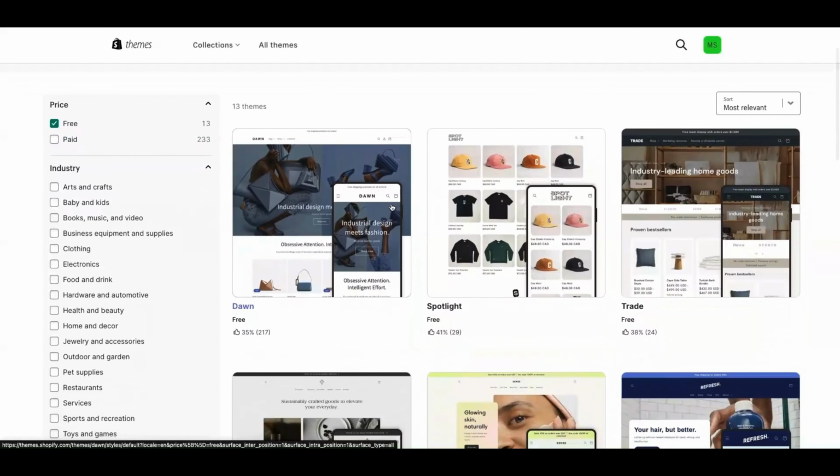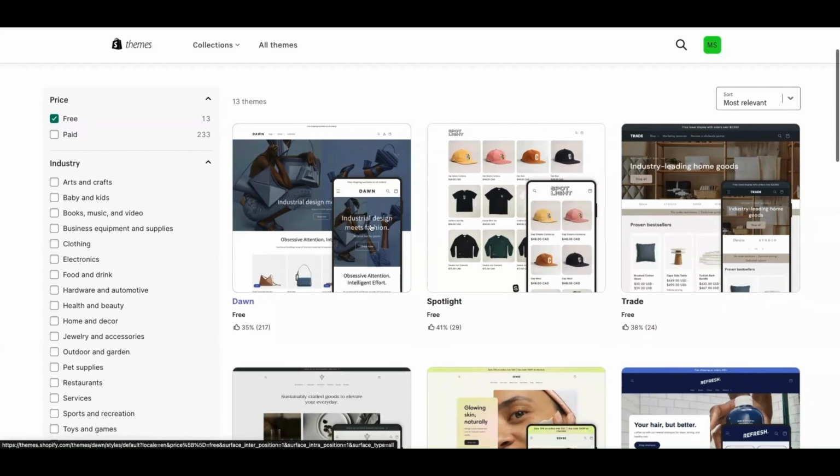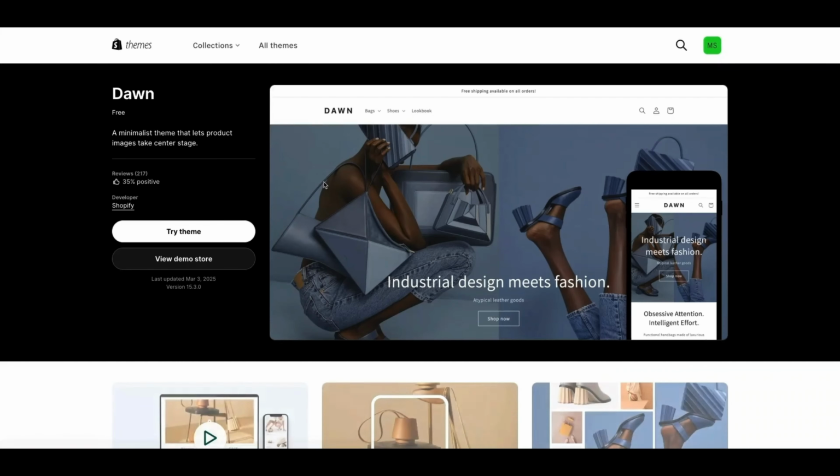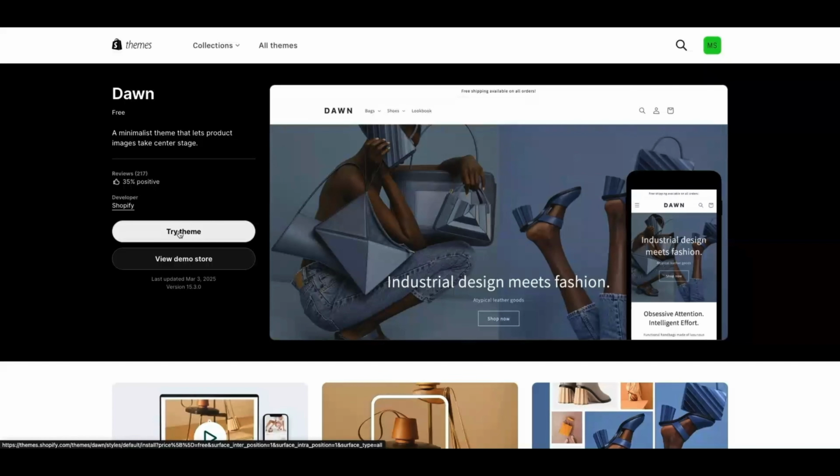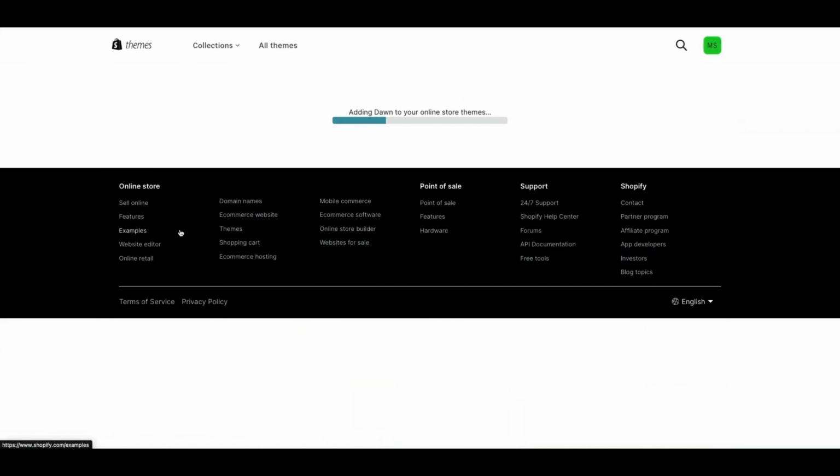So for this one, I think we'll go ahead and do the Dawn theme right here. This one is more fashion themed. So we can select this. We can go try theme. And it'll go ahead and add it to our store.